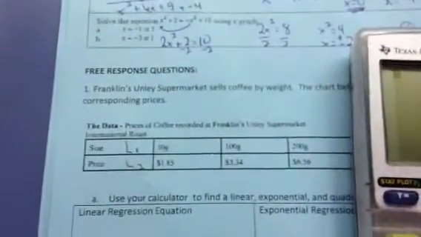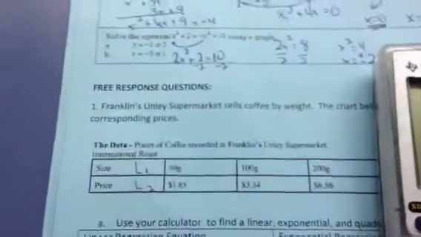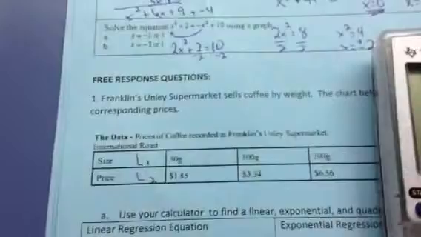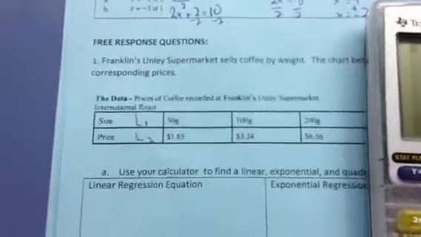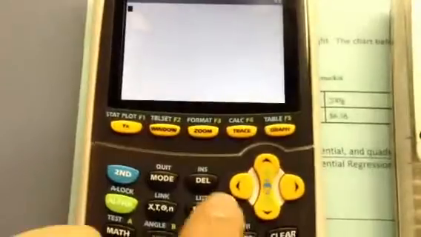Hi. At this point, we are on the free response portion of the test, so this is no longer multiple choice. You need your graphing calculator for this, and I'm going to be taking the information that's in size and putting it with this stat button that's over by your variable, the arrows, and I'm going to be putting that under L1 and the price under L2. So to do that, it doesn't matter which calculator you have as long as it's the TI.